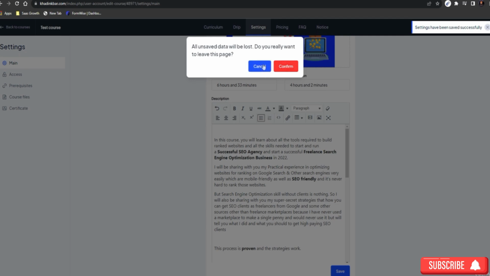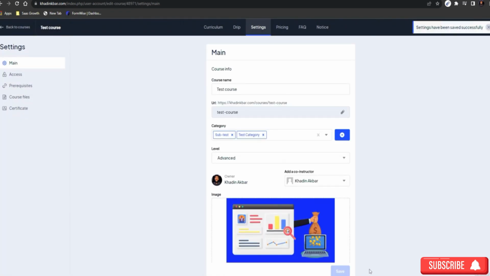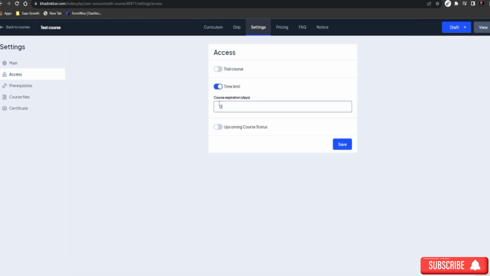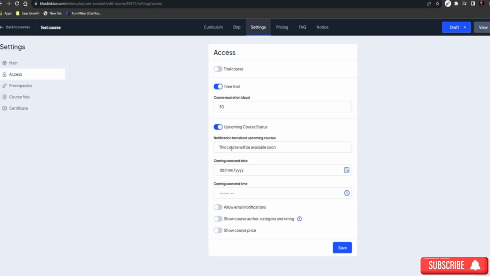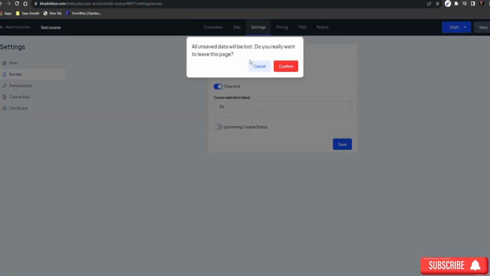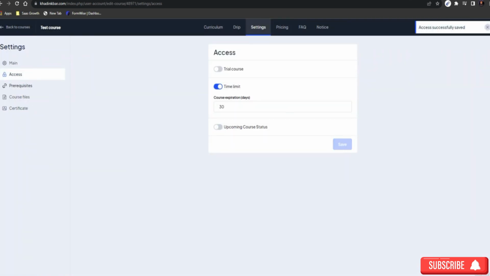Then access. Let's save it. I have saved it actually. And then if it is a trial course, there's a time limit. This course would expire after 30 days. Then upcoming course status: if you want to enable upcoming course, like this course will be available soon, you can enable this. Or if this is a trial course, it will be free. Then don't forget to save these changes.